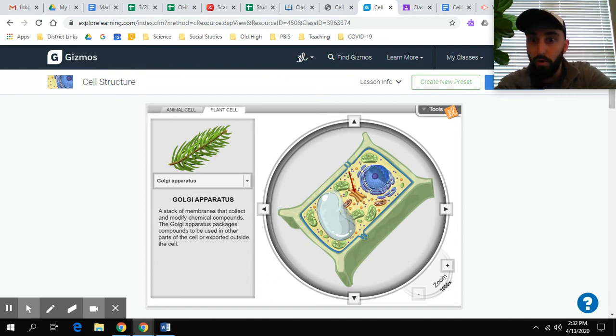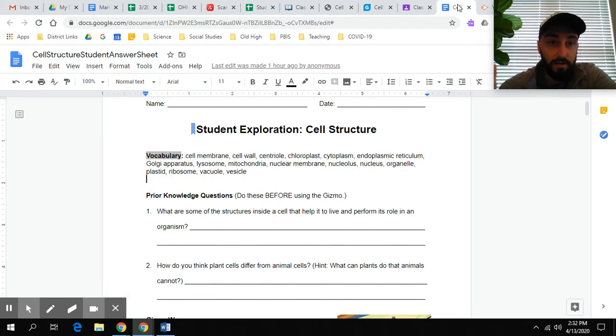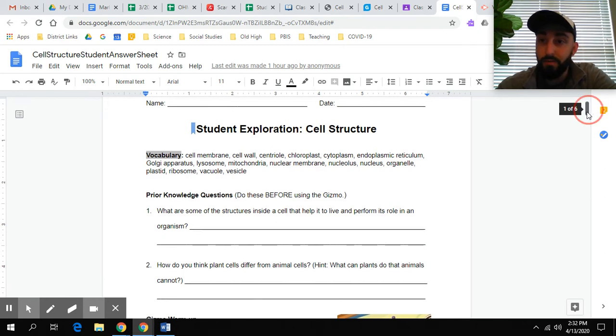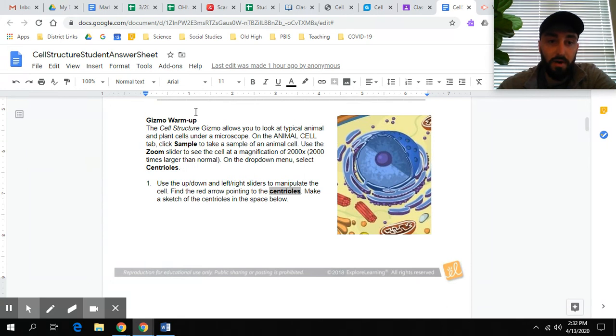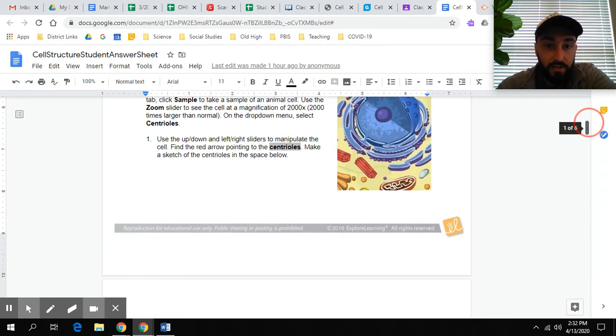Very cool. So, by doing this gizmo and exploring, you're going to be able to answer every single question in your student answer sheet, which is right here. Questions 1 and 2, you're going to do before you explore with the gizmo. Then after that, it'll give you instructions right in here. It'll tell you which cell to look at and what magnification to use. And then you can just go through and answer every question.